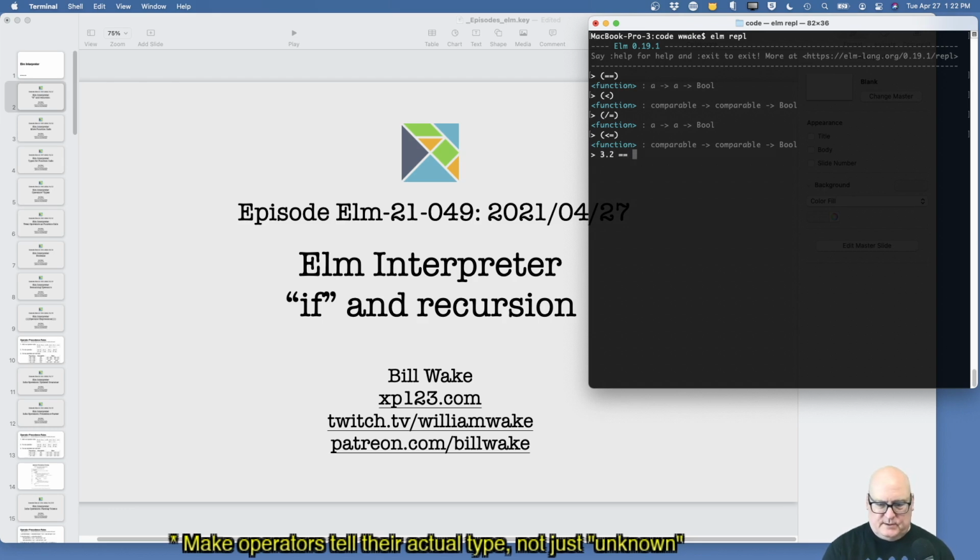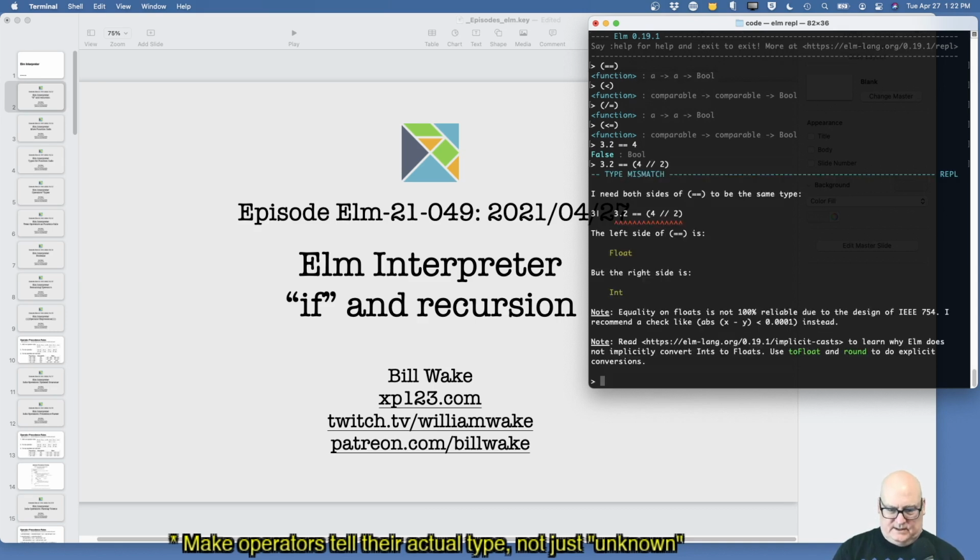So can I say 3.2 equals 4.04? False. Okay. 3.2 equals, let's do 4//2. Force it to be an int. Okay. Yeah. So in there, you can see it's not even accepting int and float, even though in most cases it'll let you mix them, at least most arithmetic operators. But in this case, Elm is saying I got a float, I got an int. I can't force them to the same type. In this case, it's saying I got a float and a number. I can force numbers to be floats.